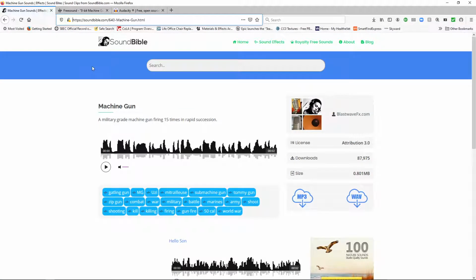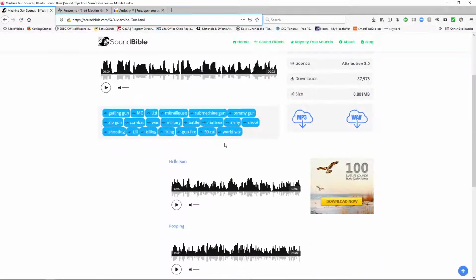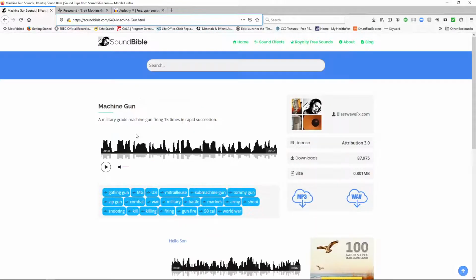The next thing is trying to find a sound that you like, and as you can see here in my tabs, I've got a couple here. Sound Bible is a good site you can go to. It's free to download. I believe everything that they have on here. I haven't looked to see if there's anything that they charge for, but just about everything I've ever needed is free.